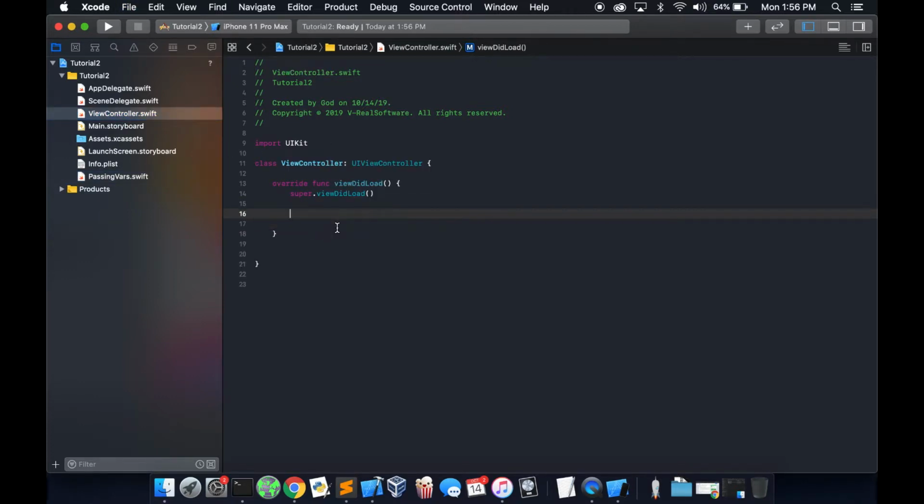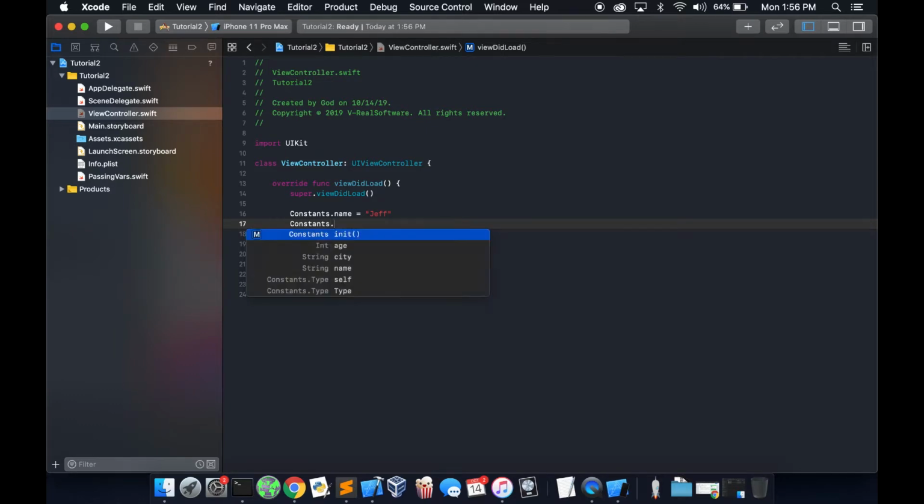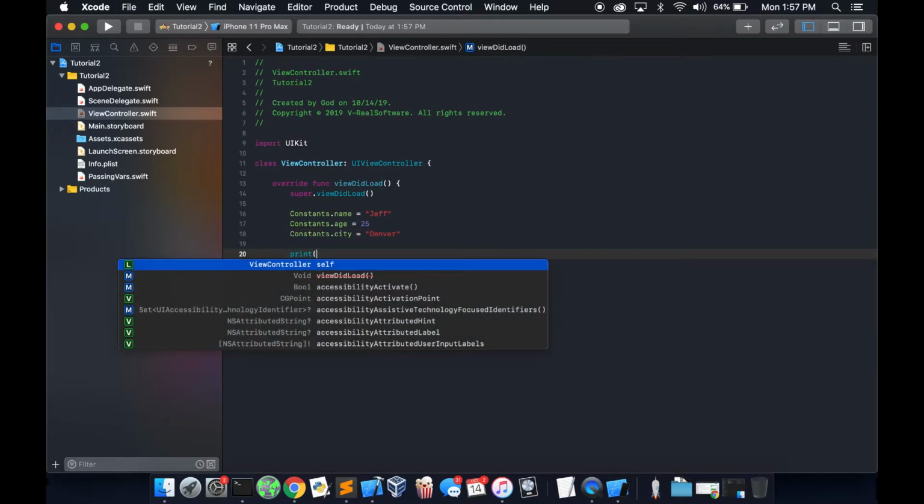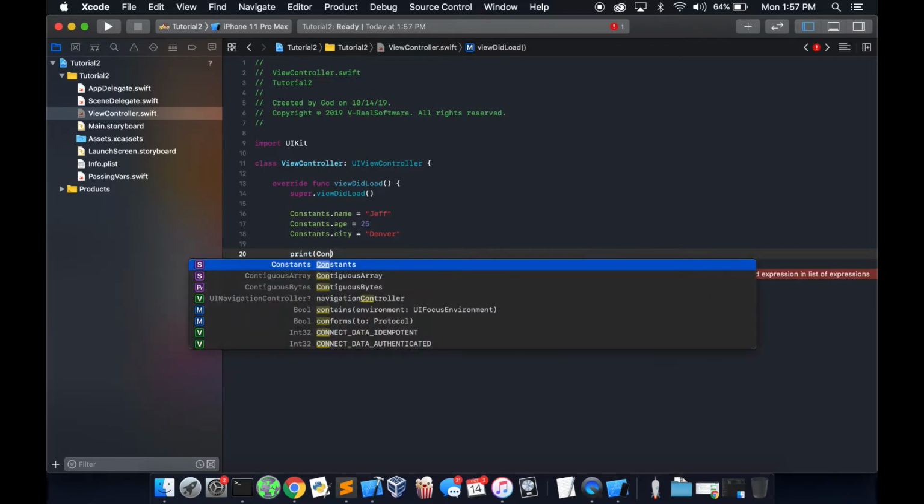To change these variables, you're going to type constants dot and then the name of the variable that you want to change inside of the structure. For this one, we're going to do the name, and we're going to change the name to Jeff. Then we're going to set the age, and then we will also set the city name. What this is doing is telling the passing vars file, inside the structure constants, that we want to set this to something new.